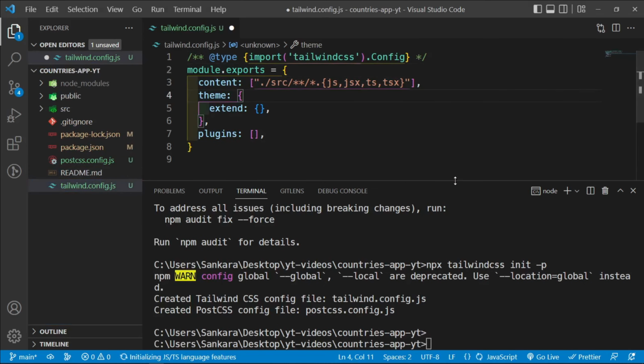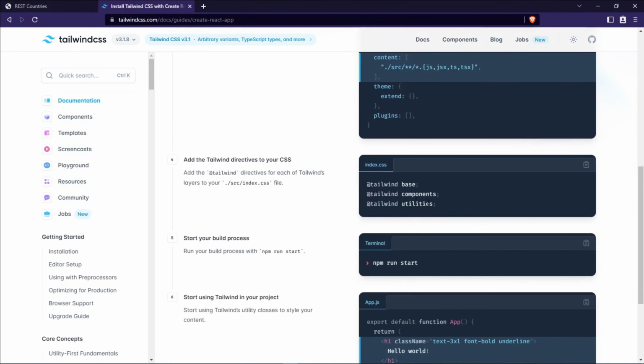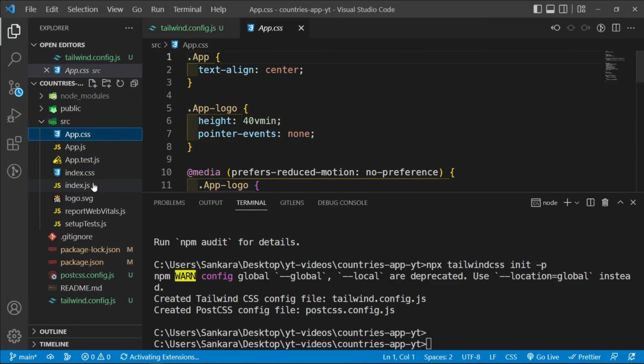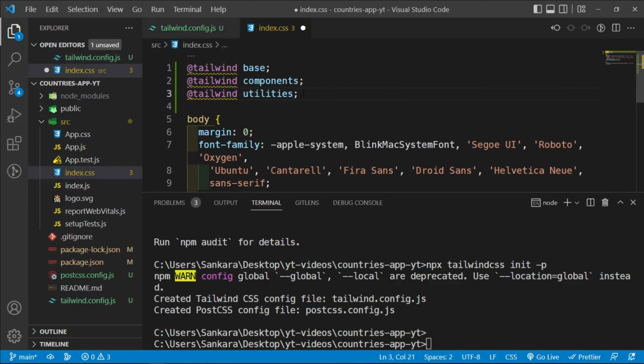And then before we save it, we want to add a line here called dark mode, and we're going to set this to media, and that is what is going to detect whether your system is running dark mode or light mode, and then switch the theme of your application accordingly. So once you add this line and paste this in, you can save it. And then let's see what we need to do next. We need to copy these 3 lines and paste them inside our index.css, here. So paste them on top of this and save it.